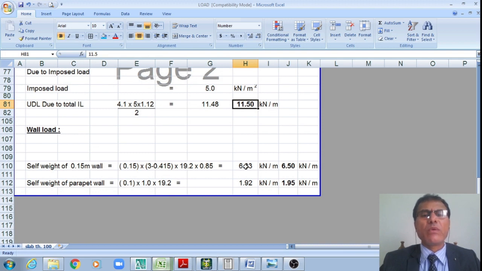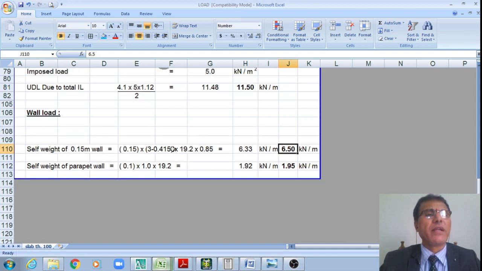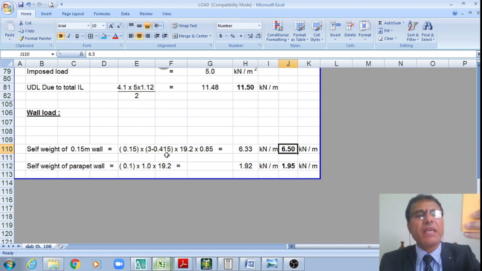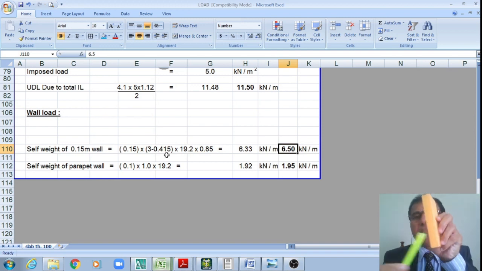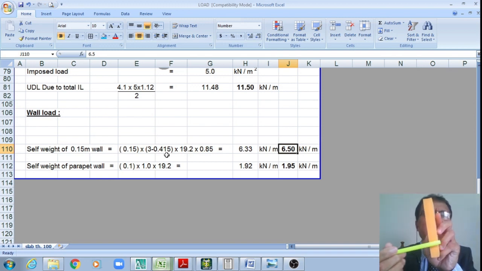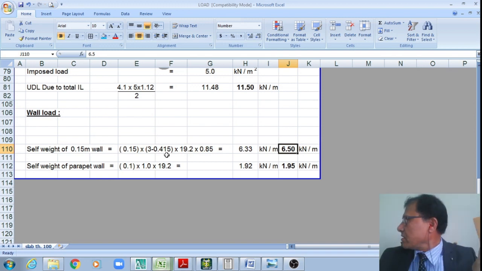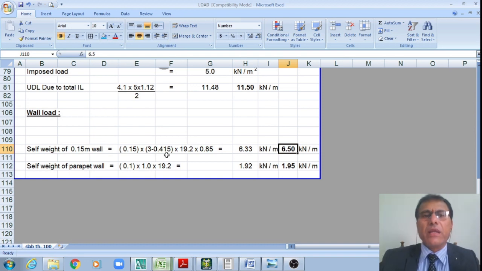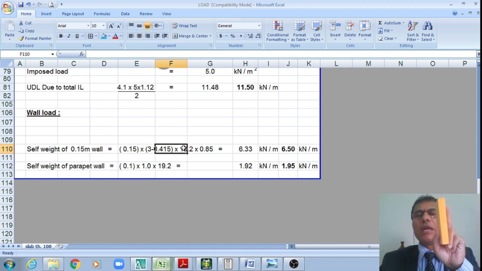Now I'll calculate what the wall loads are. Just now I told you during the plinth beam that I am taking a wall load of 6.5. How I am getting that, I am explaining, right? That is how the self weight of this 0.15 thick brick wall, 6 inch wall, is calculated: 0.15 multiplied by (3 minus 0.415) multiplied by 19.2, where the dead load intensity of the brickwork is 19.2.